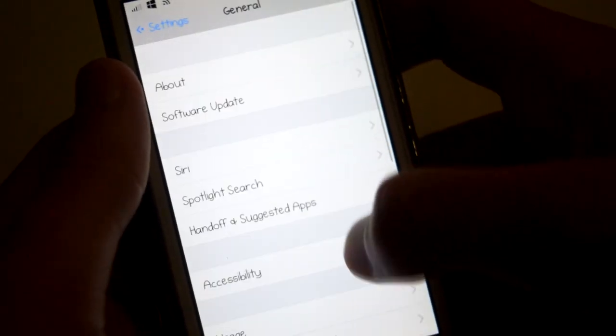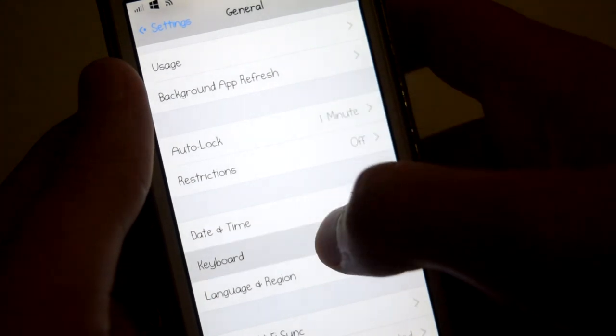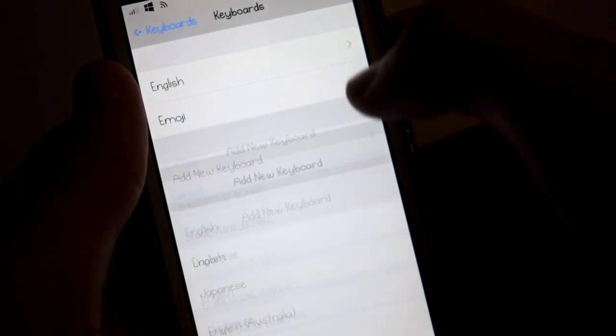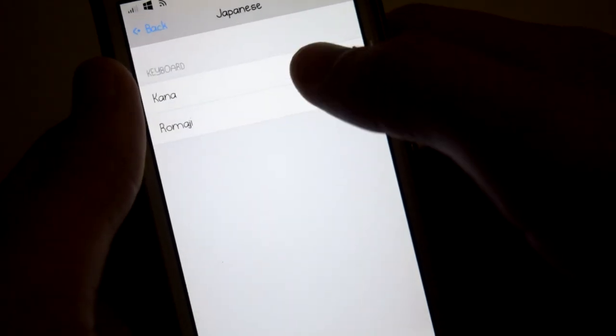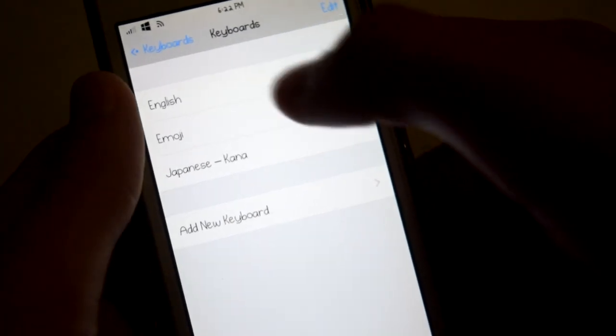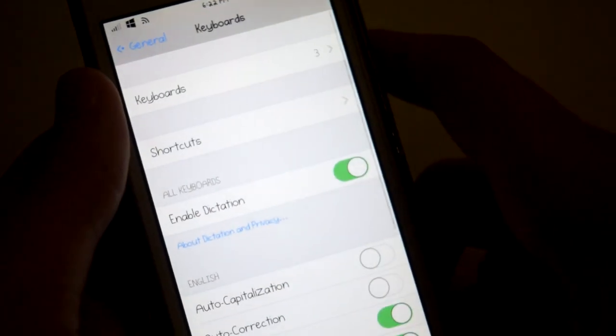But, yeah, so you scroll down and go to your keyboard. Then go to keyboards. Then go to add new keyboard. Japanese. And go to kana. Then hit done in the top right. And so the keyboard has been added. Now, how to access that keyboard, I'll show you right now.